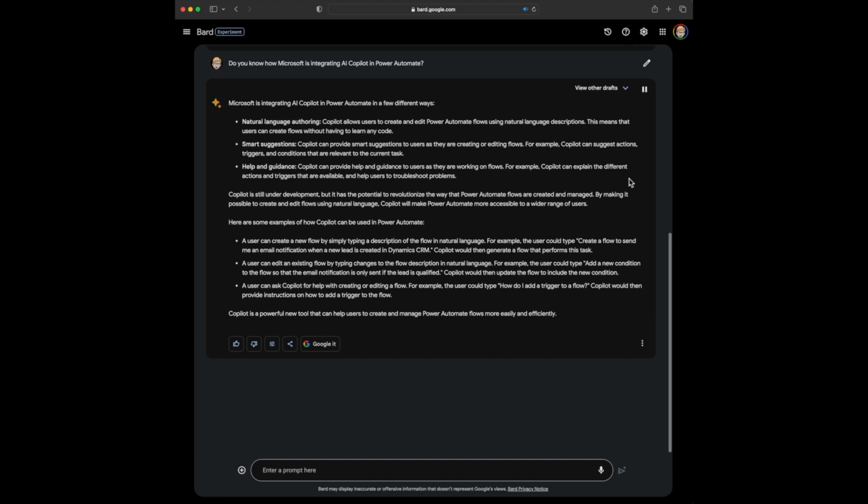Here are some examples of how Copilot can be used in Power Automate. A user can create a new flow by simply typing a description of the flow in natural language.